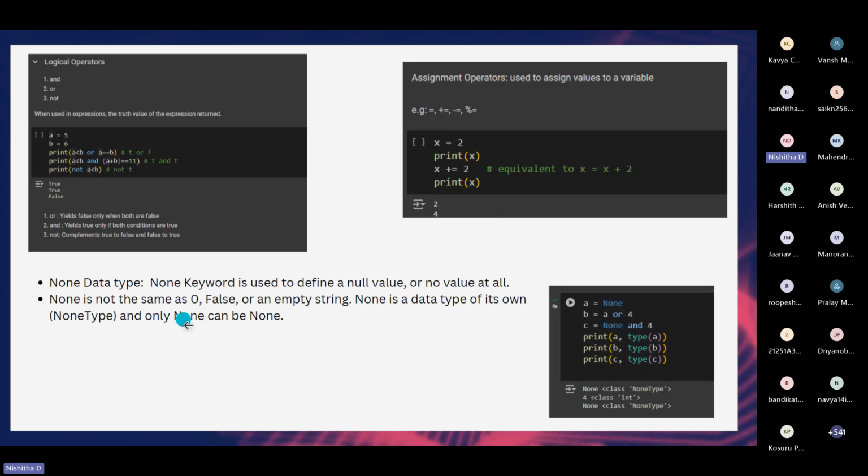So it becomes 4. Now coming to the None data type. None is a keyword used to define a null value or nothing at all. It's not the same as 0, False, or any empty string. Keep that in mind. It's a data type of its own, and it only contains one thing: None, or nothing. So only None can be None. There's no other word or anything that comes under this data type.